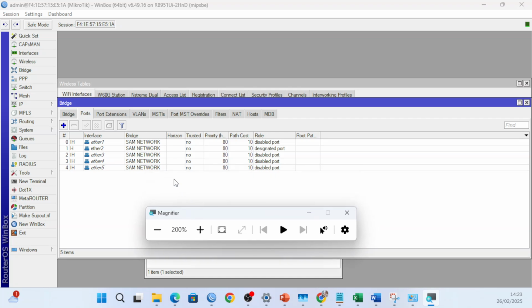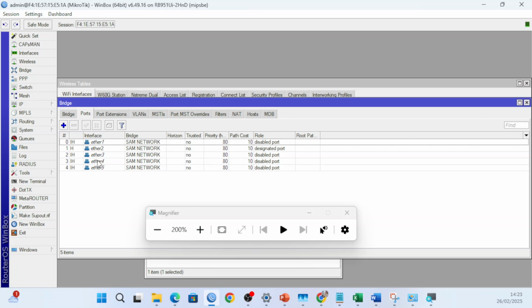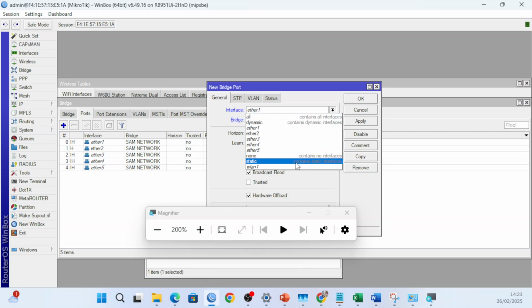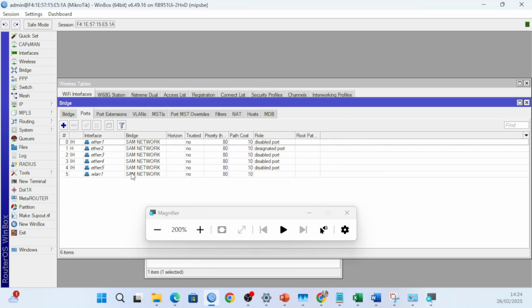I will add the wireless port to my bridge. On my own router, I have ETH 1. I have ETH 1, 2, 3, 4, 5 on the bridge. I will then add the wireless port to my bridge. That is my wire LAN. I will add it to my bridge. Meaning the wireless now is taking the same property as all those ports.